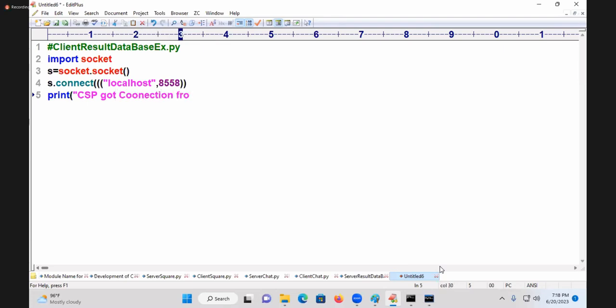CSP got connection from where? SSP. Okay. Tell me now, next, what should I do? Got connection from here. Now I am going to take up connection from. See, got connection from SSP. What should I do next?